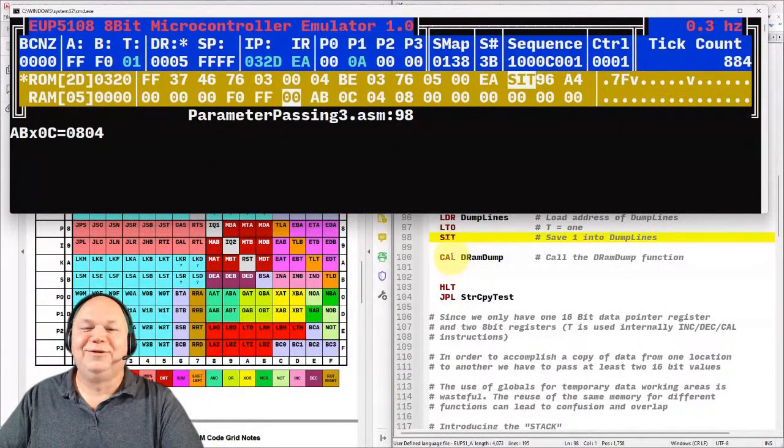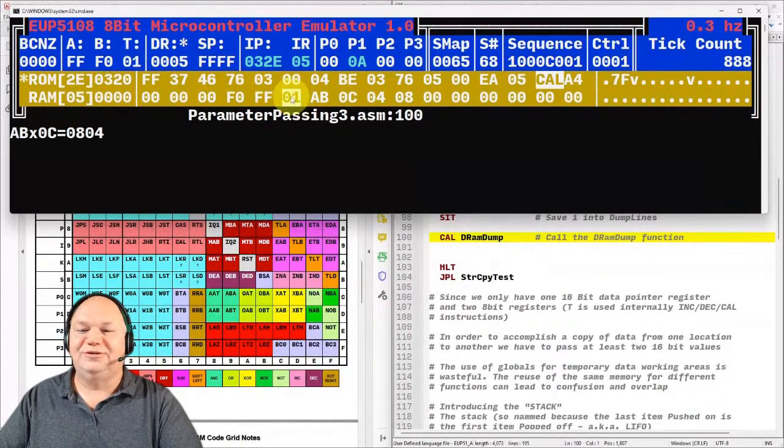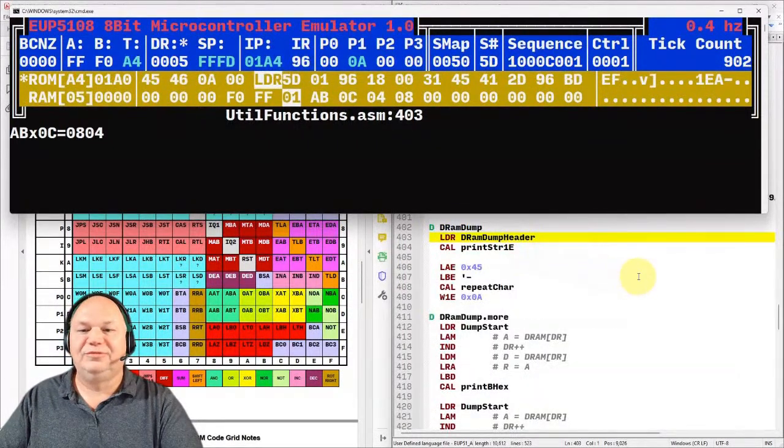No, I'm just kidding. So what that's going to do is store indirectly the value T. So we're going to take the value T and we're going to store it in RAM wherever DR is pointing. In this case, that's where DR is pointing. So we copy that 1 into there, and then we're going to call the function DRAM dump. So let's step into that function.